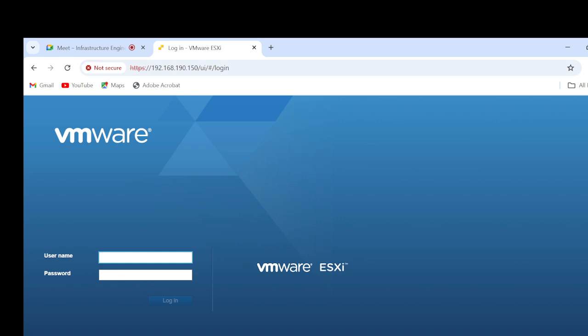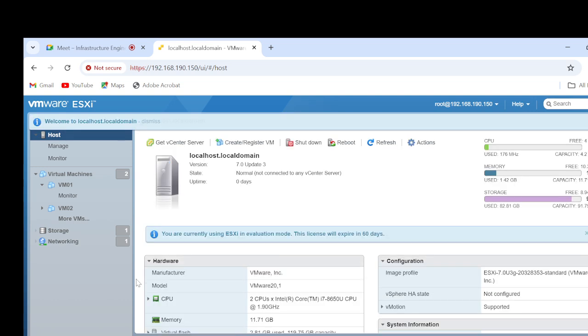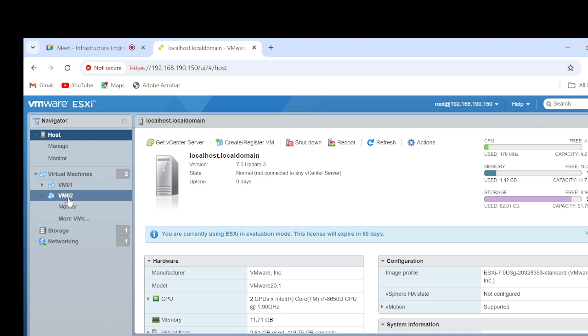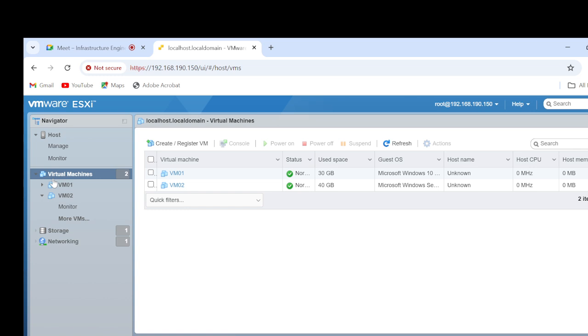Now log in with the root user and enter the password. See, now there is an option called VMs. I have created VM01 and VM02. You can see computers within a computer. This is my host where I have installed the ESXi 7 and it has some capacity, and within that you have virtual machines created. How to create a virtual machine? You can do it like this.